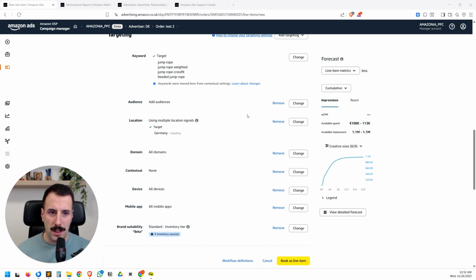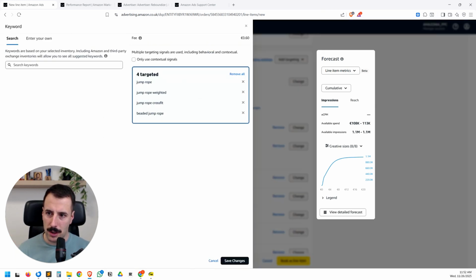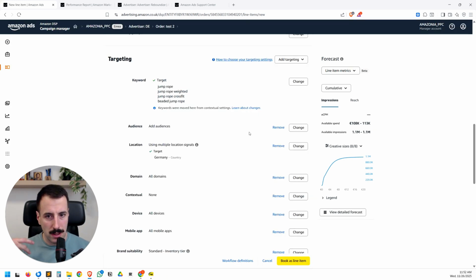What is Amazon DSP and how it's changing? You can see here that recently they've added keyword targeting to Amazon DSP. In the past, it was only audiences, but now you have keyword targeting. So when you click, you can search for keywords, you can enter your own keywords, and it's changing. So it's kind of starting to look like a mix of what we can see in Google Display Network for a decade now, and a mix of what's available in sponsored ads.